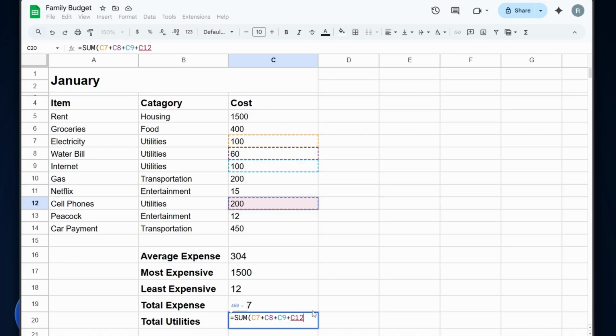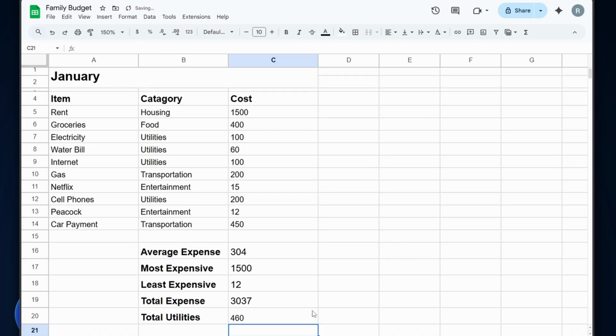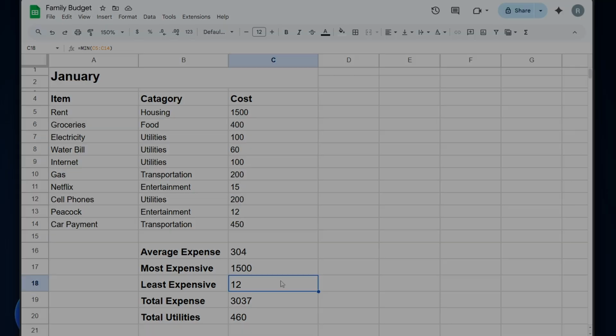If we close parentheses, press enter, it now gives us, and we can format it so it looks similar, now gives us the total utilities cost, which was $460. So that's how we can pull specific cells out and get the total cost, or following the same principles as we did earlier, the average, the most expensive, the least expensive, we can pull specific cells out by just adding a plus sign instead of a colon.